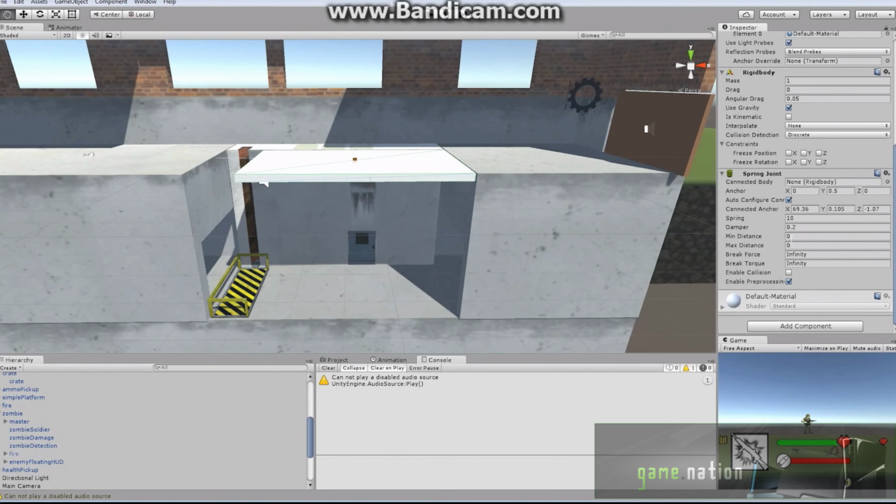Let's take a quick look at it. So basically, the anchor point and the connected anchor point can be adjusted to allow you to have this thing swing from a different location or move in a different manner. The spring itself is how much spring this object has, how much it'll bounce, basically. How hard it'll try and get back up to the original position. I think it's a force. I'm not sure if it's a K coefficient of a spring. It might be. I don't know.